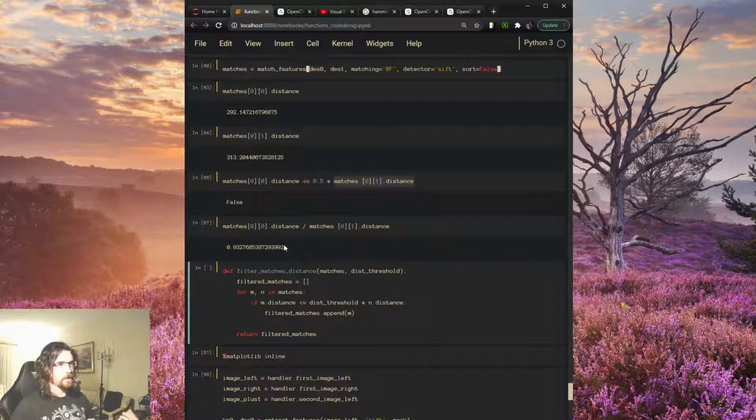Let's say that the first distance was, I don't know, say 150, and the second distance was 300. Then we get a ratio of 0.5, which would be our cutoff point. So we're saying we don't want any features that don't have at least double the distance between the best matched feature in the second image and the second best match in the second image. We want those distances to be at least twice as far apart. And that's going to determine what is or isn't a good match.